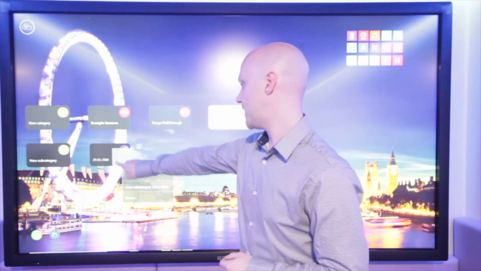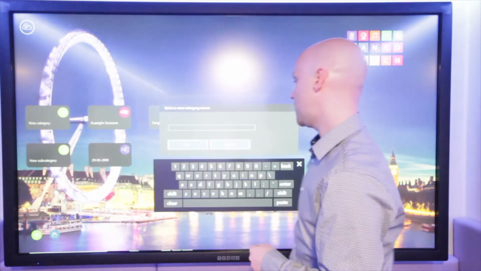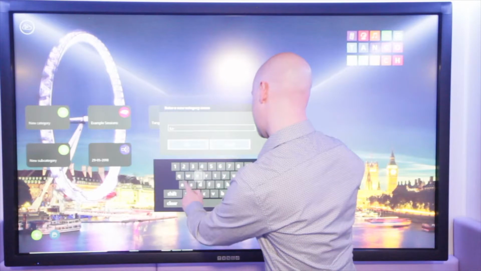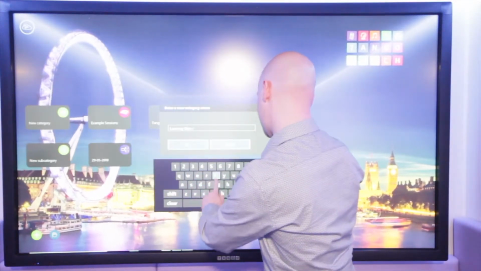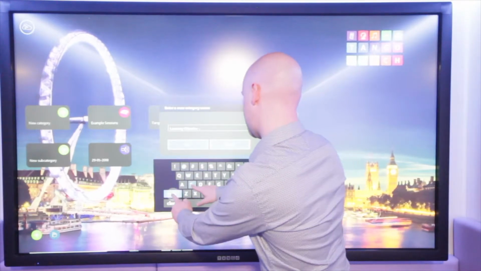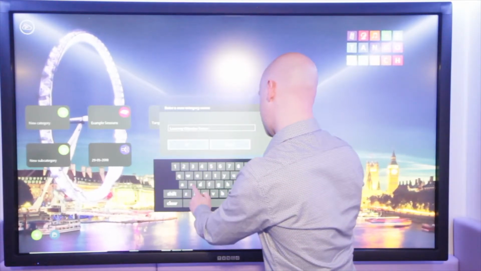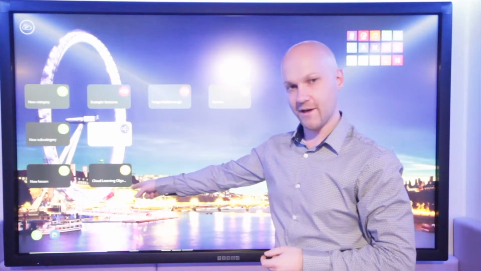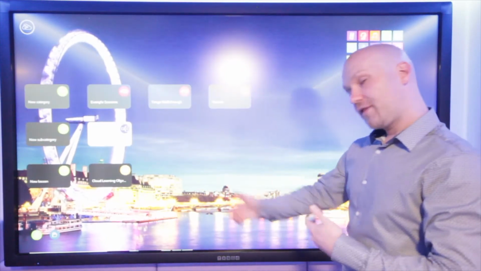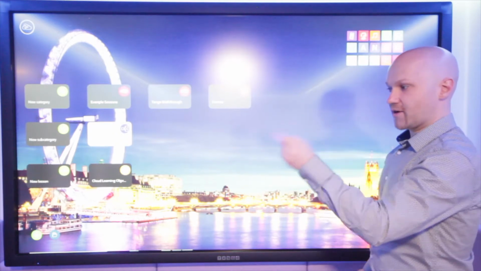I'm going to press and hold it, and I'm going to rename it as learning objective screens. It's going to change it, and within that we've got the cloud learning objective screen. Moving those things around would be a case of, say, pressing and holding.